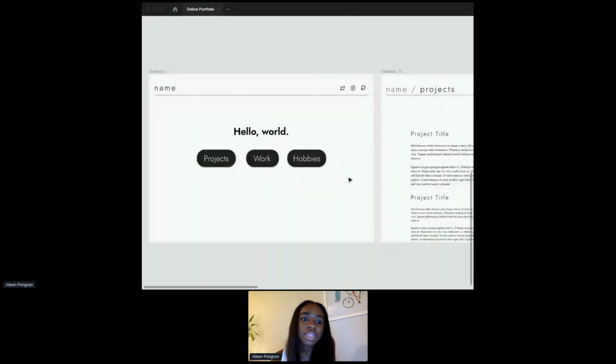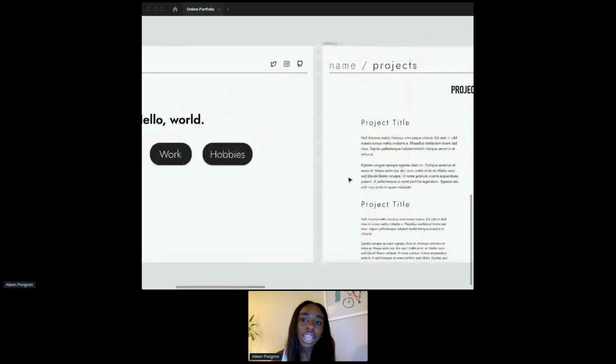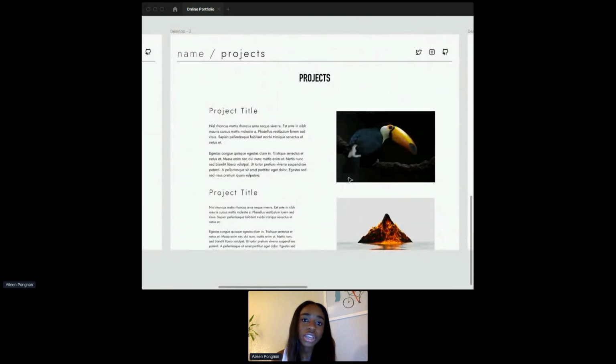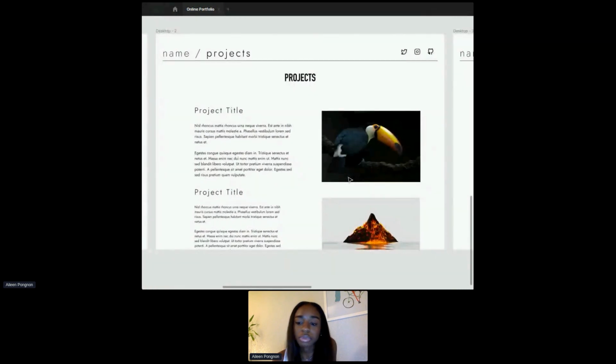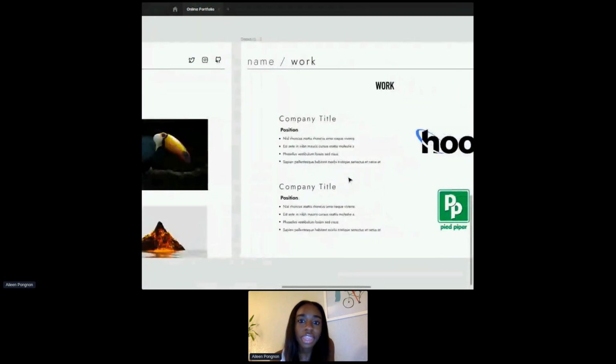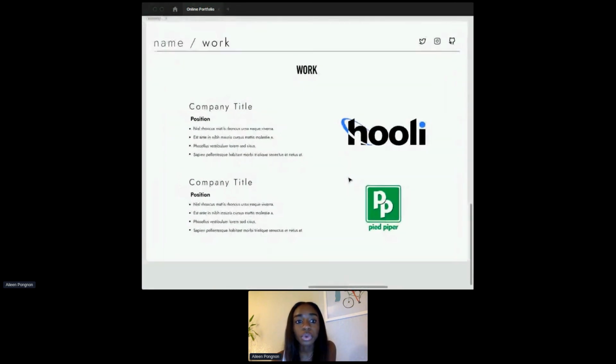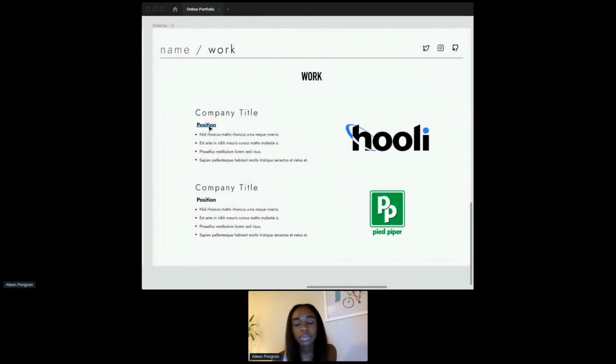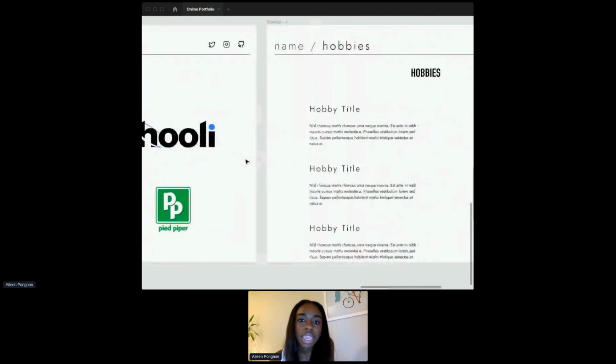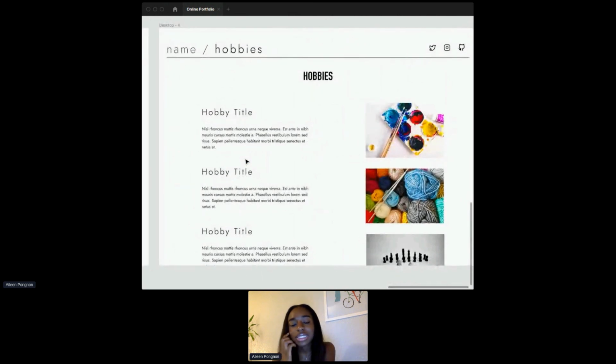But instead of just this one page, I had another style page for your projects, where it would show the different projects that you were working on, and then potentially another design for your work, like the company that you were at, the position that you did, and bullet points if you want to format it like a resume, and then another page for your hobbies, just to show pictures and things like that. And these could be carousels and stuff.